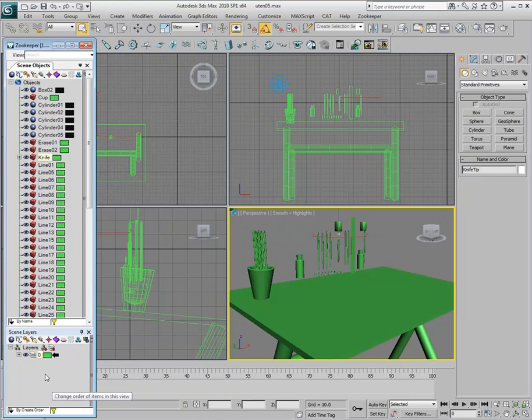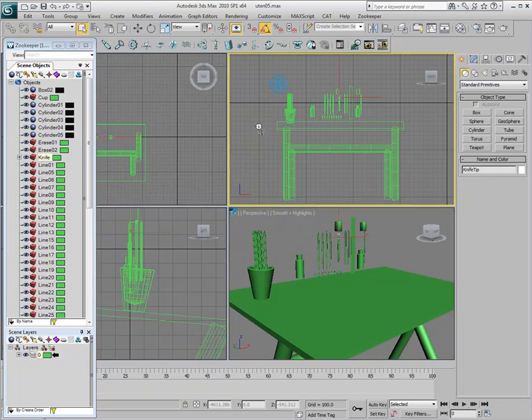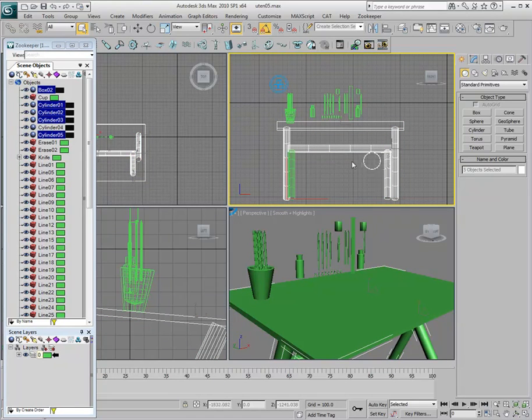Now, the first thing I want to do is, I've created this scene kind of slipshod, just creating a bunch of objects really quickly. And I want to name these something so that when I build the scene a little bit later, it will be pretty quick and easy for me to recognize what the objects are.